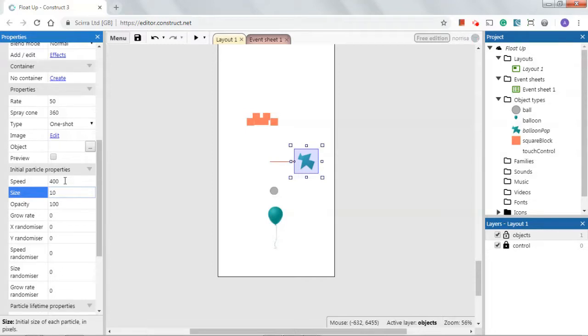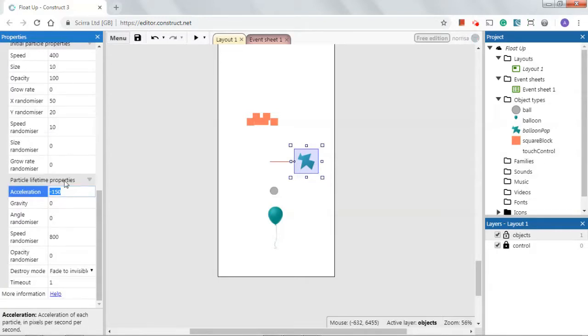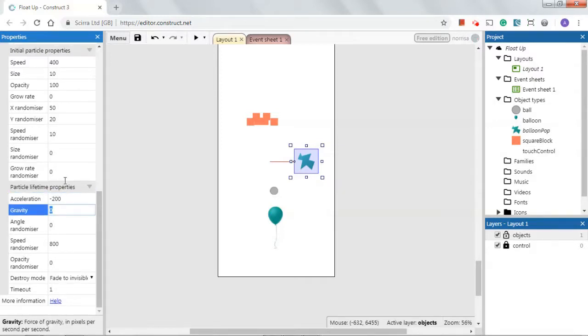So the speed is 400, the size is 10, the opacity we'll leave. The randomizer, we're going to make that 50, so it adds some randomness to the x and y coordinates. So 20 on that. Each one of these changes things to make it look a little bit more natural. Leave these 0. Acceleration, we're going to make it -200, so it slows down. Gravity, we want it to fall to the floor. Ultimately, we want it to fall off the screen, so we'll give it quite a high gravity, so it really sucks it down. And randomizer for the angle of the shapes, give it 20.